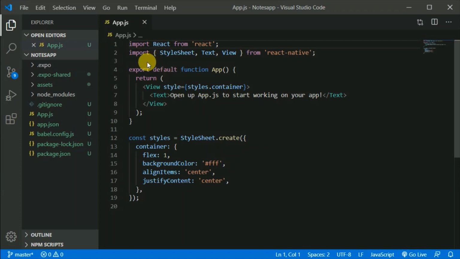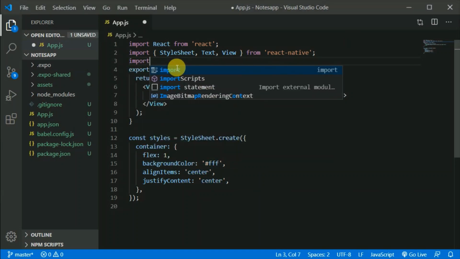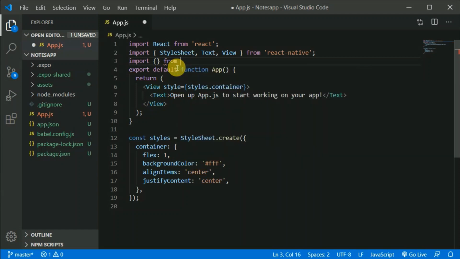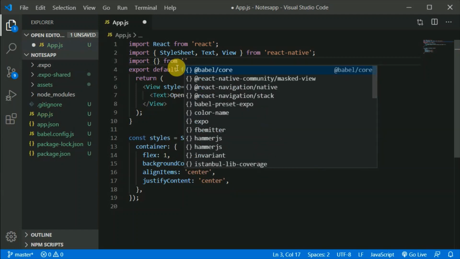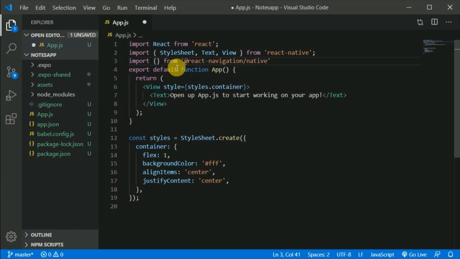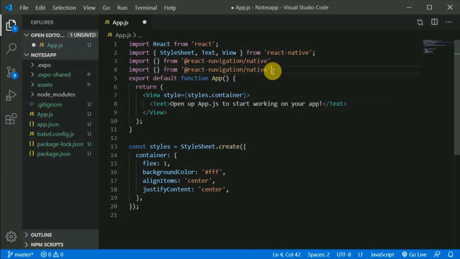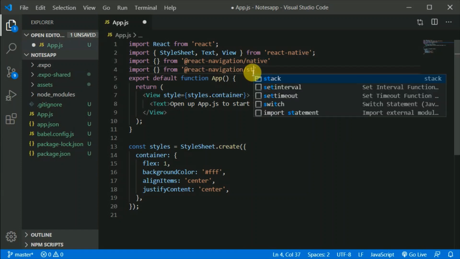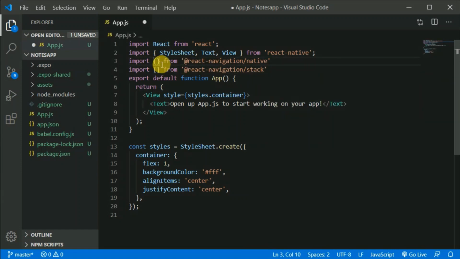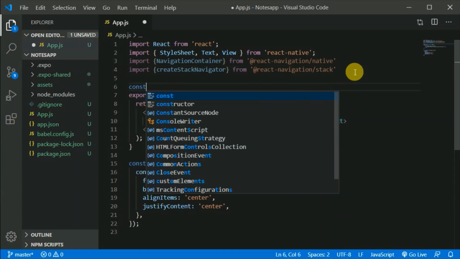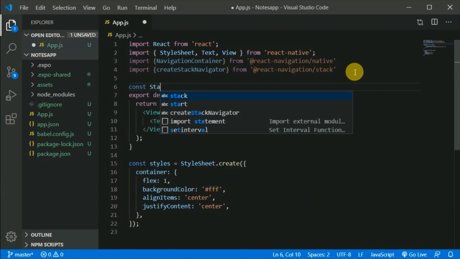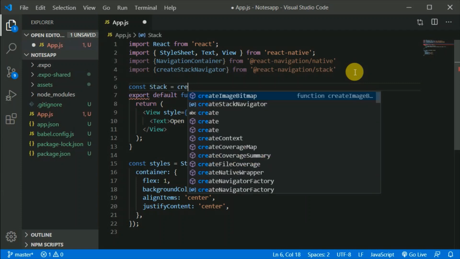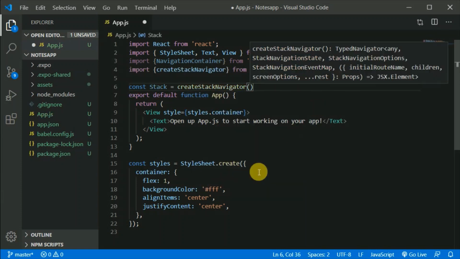What I will do first, let's wire up a little bit of the navigation in here. So I'll import something from React Native stack, and I'll duplicate this code, and I'll import something from stack as well. Something called NavigationContainer, and in here createStackNavigator. Here we can create a constant variable. Let's give it a name of stack, and this will be equal to createStackNavigator, like so.